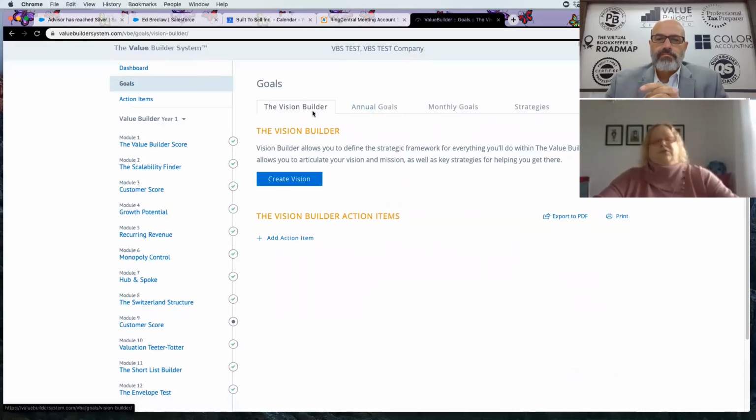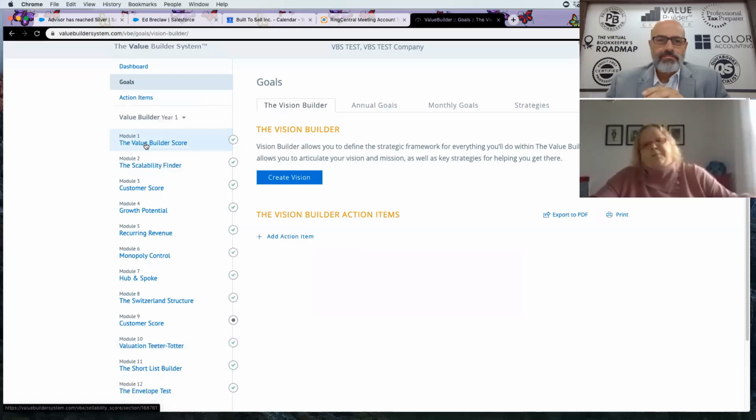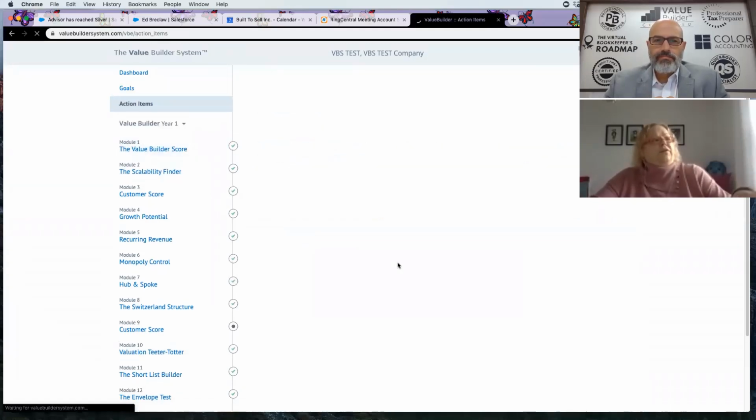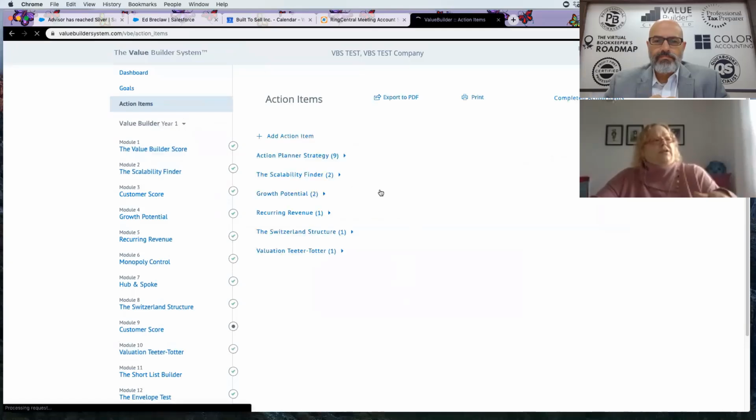Answering the vision builder is perfect for really getting to the root of what they want to work on for that year. Annual goals, monthly goals, strategies built in with action items. And we even have another action items tab as well. So as you go through the modules, they will ask you to set up action items. And you can always pop into the previous module, but it'll also parcel it out in order in the action items tab as well.